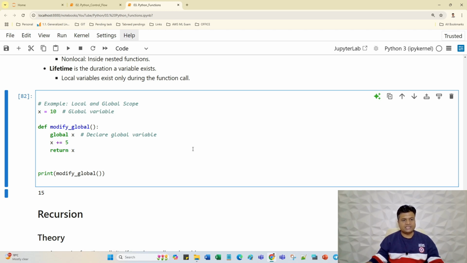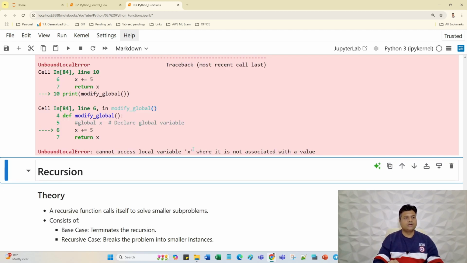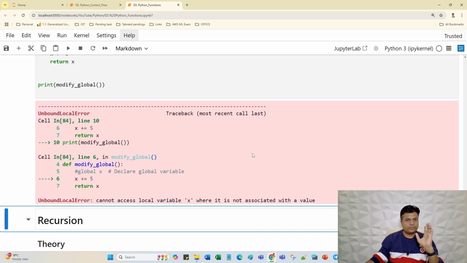But in case I comment out this code and now want to check the value of this particular function, will the function return something? The answer is no, because we are not passing anything, and this program will throw an error: cannot access local variable x where it is not associated with a value.